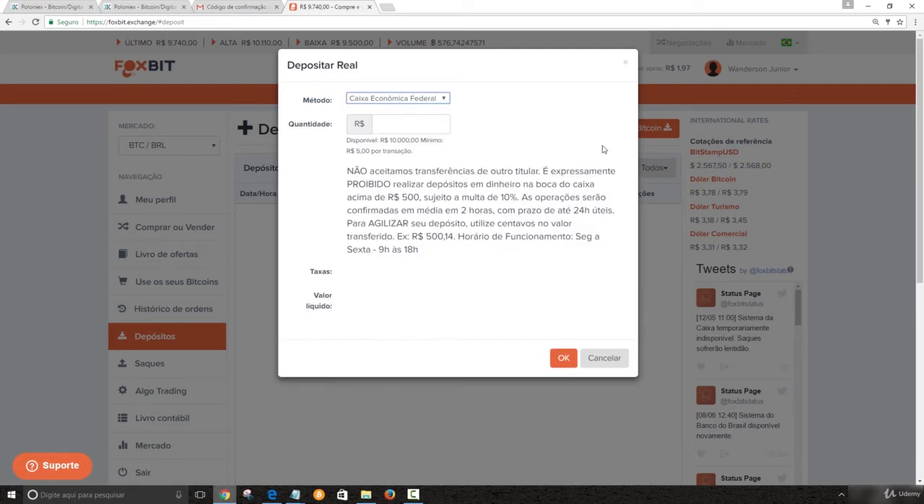If you want to make a deposit, you need to make the deposit from an account that must be in your name. We do not accept wiring from another person. It's strictly forbidden. It's forbidden to make deposits at the teller above 500. So you have a lot of details here. You're subject to a fine of 10%, okay? So always make a deposit with extra cents so it's easier for you to identify. And it will take some time for them to validate.